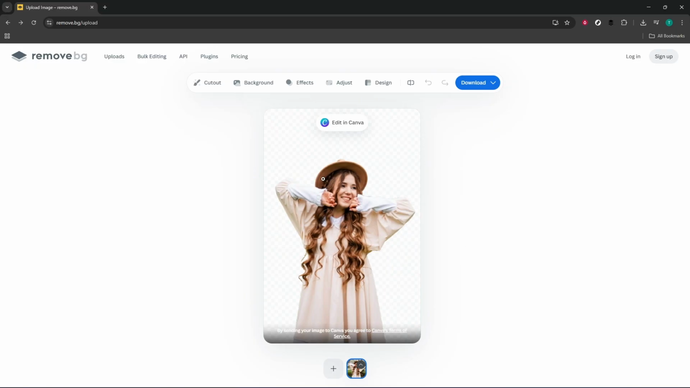Most platforms accept common formats like JPG and PNG, and you can usually either drag and drop your file into the upload area or click to browse your computer. If you see any alerts about size or format, just make sure your file meets the tool's requirements. After you upload, give the system a moment to process. Larger files take a bit longer.